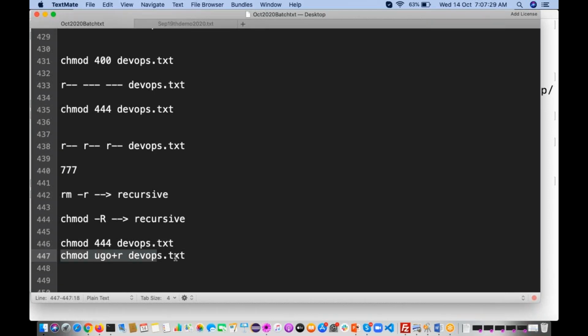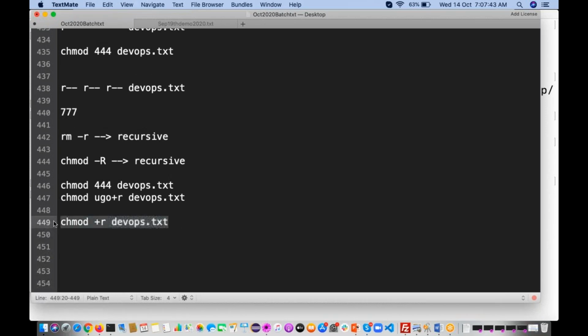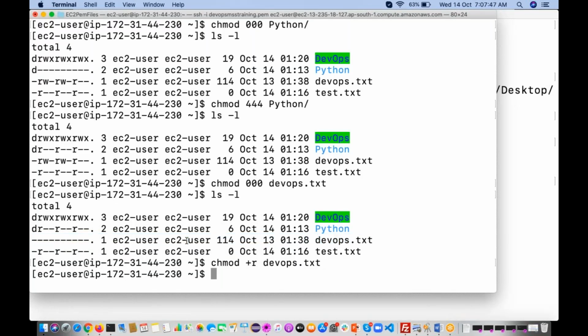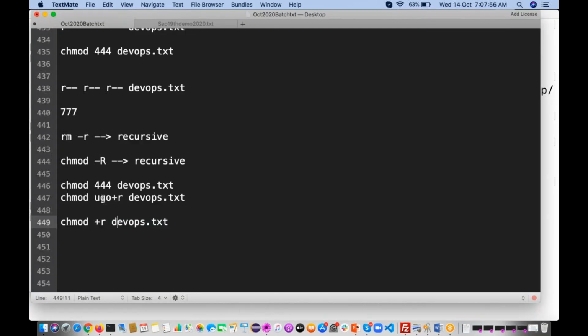So yes, you can specify ugo, or even if you don't specify, just if you give it like this, it is going to work. Let's see. ls -l now. See, it is. Even if you don't specify, u means user, g means group, o means others.